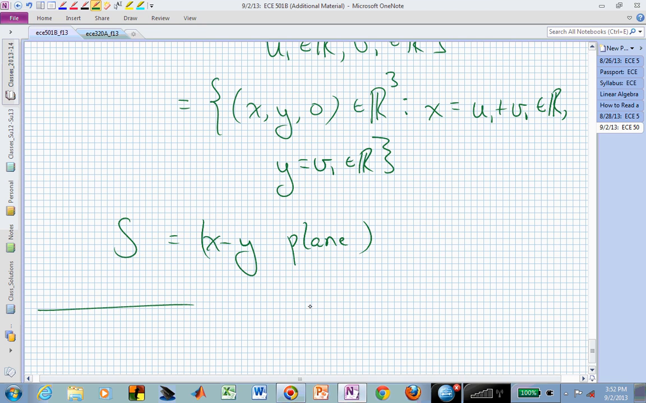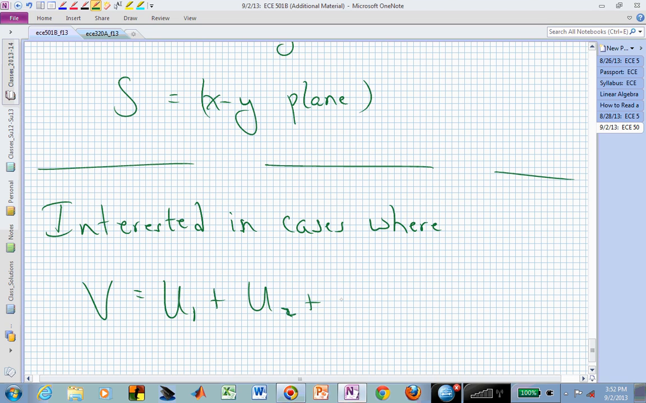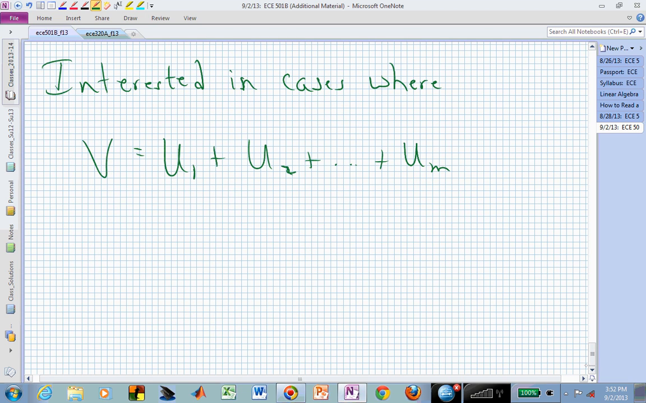Now that we know how to sum subspaces, we sum their individual components, we're actually going to be interested in cases where, when we sum those subspaces, we can completely fill the original vector space V. So we want the sum of U1, U2, up to U sub m to be V. Now that's fairly common, but we also want to make this a little bit more special, and so we want to create something that we will call the direct sum.